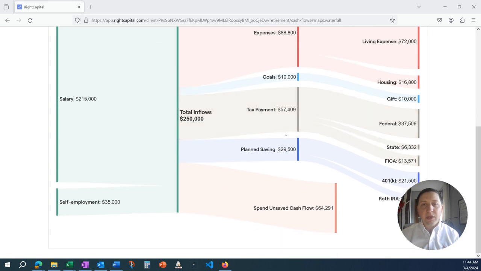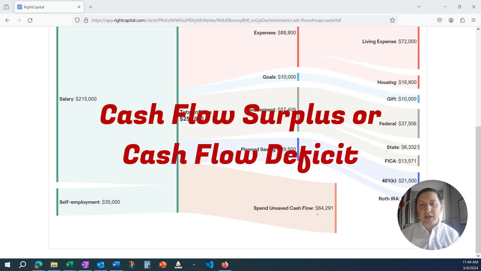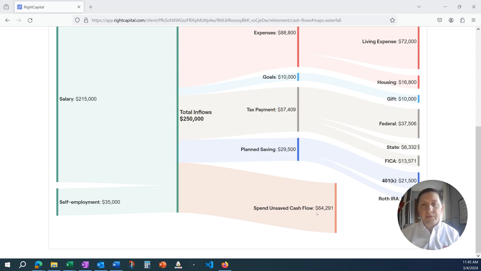At the very bottom, you'll be able to see for the particular year whether you have a cash flow surplus, which means you have more income than expenses, or if you have a cash flow deficit, which means you have more expenses than income. Being a cash flow based system, RightCapital will then determine what to do with either the surplus or the deficit.